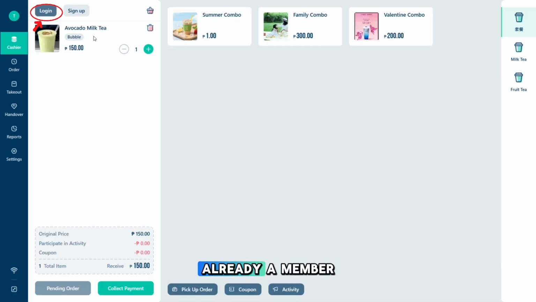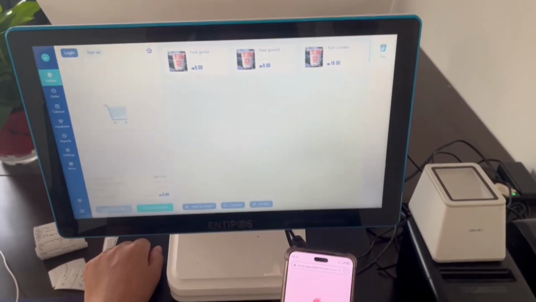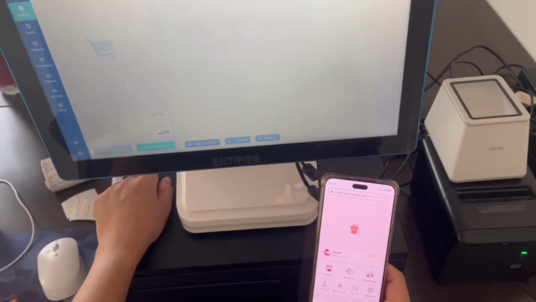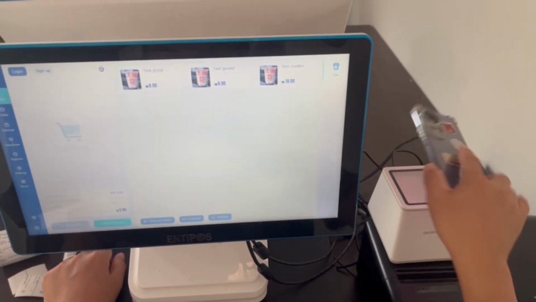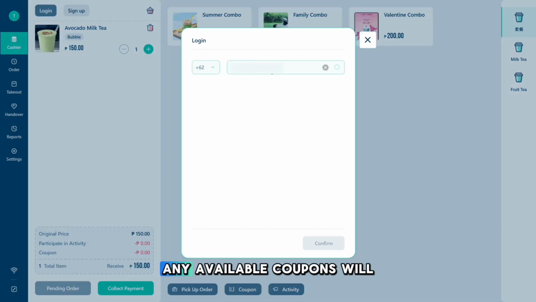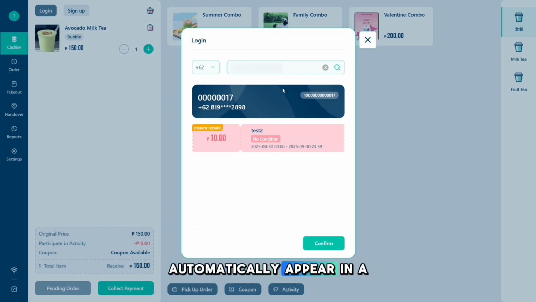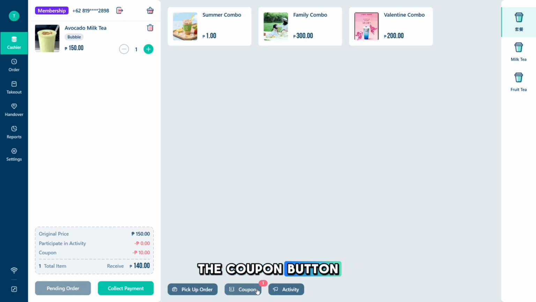If the customer is already a member, simply help them log in by asking their phone number. They can also use QR scan by opening their member QR code in the app. They just need to go to My Page on their member app, then member code. Cashier staff can scan it directly to log them in. Once logged in, any available coupons will automatically appear in a pop-up window. Staff can select them right away, or later by clicking the coupon button.